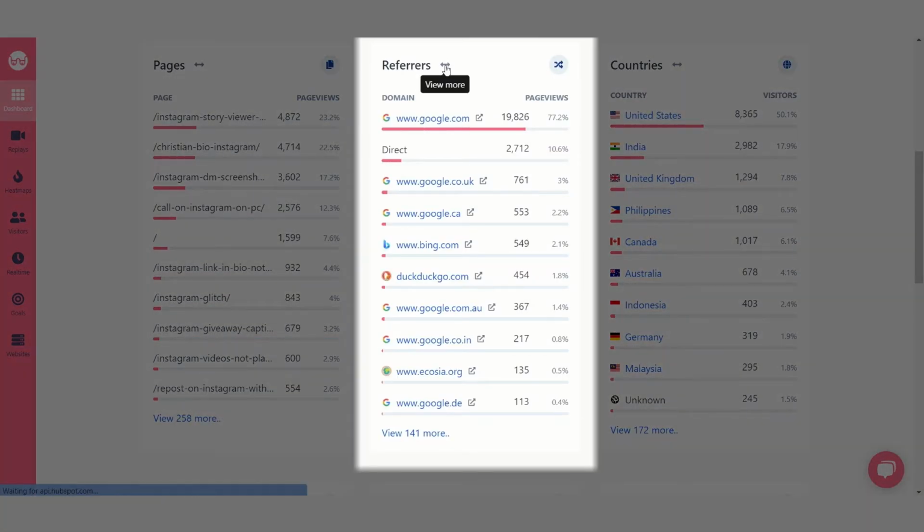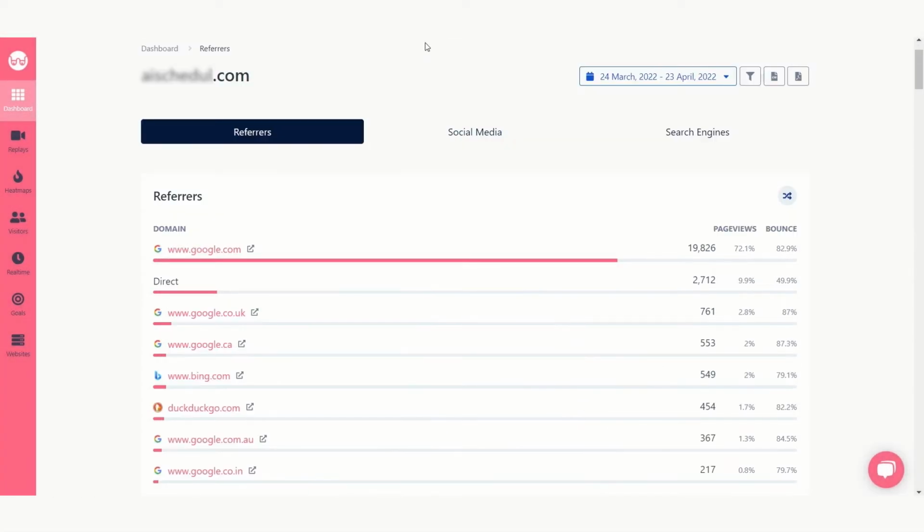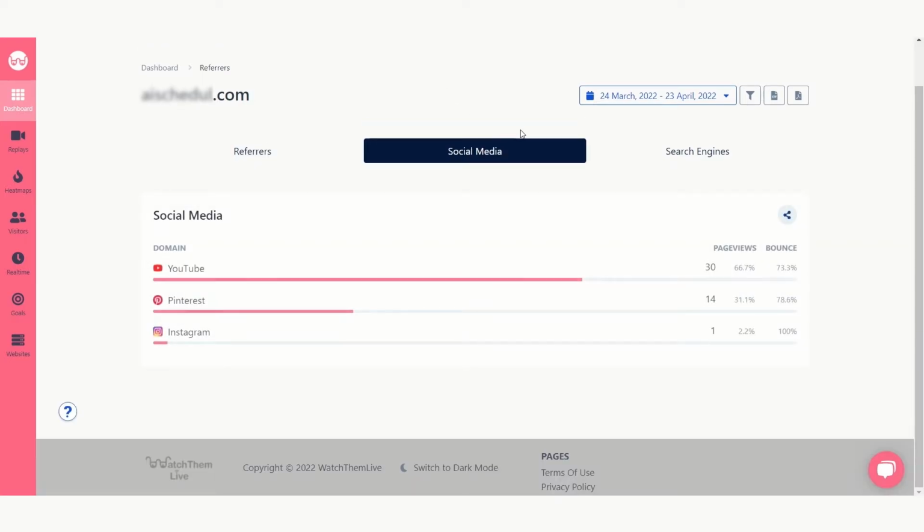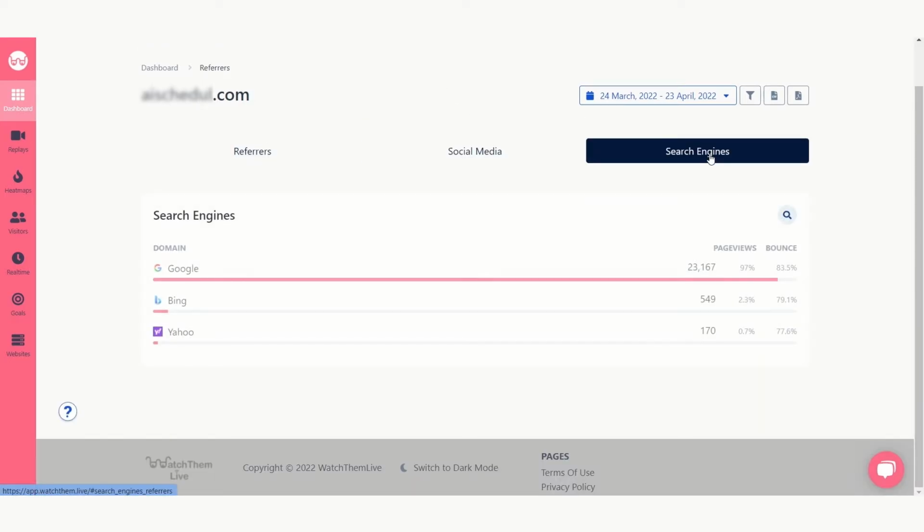Next is referrers, which shows your traffic sources. You will see the number and percentage of visitors from each source, as well as the bounce rate. Click on the social media or search engine tab to only check the data from those sources.